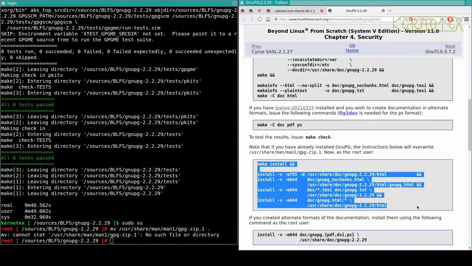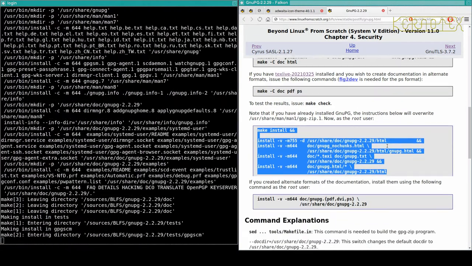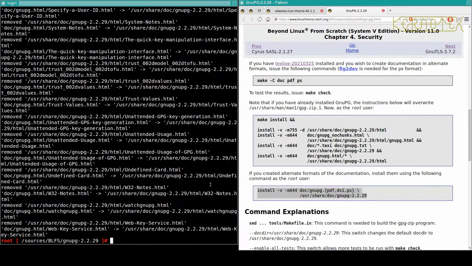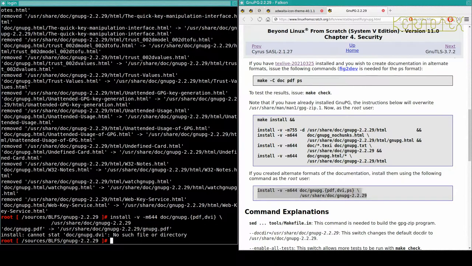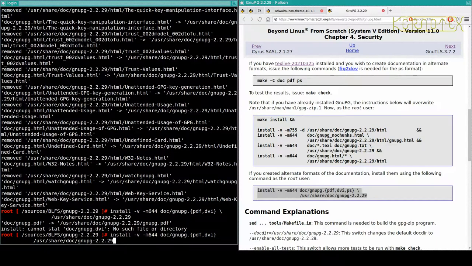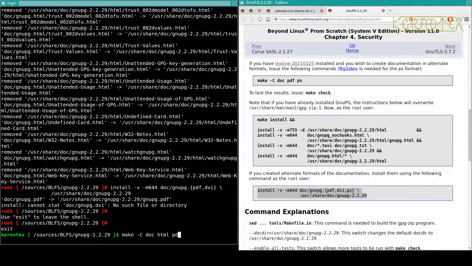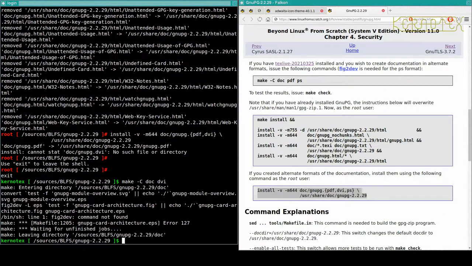So let's make install and install the documentation. And as it says here, we can install the additional documentation, but obviously we need to remove the PS version as that wasn't built. That was interesting. There's DVI, an option that can be installed or built. Let's try that, see if that's true or not. DVI. No, it can't do it.